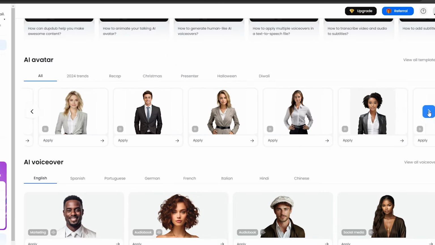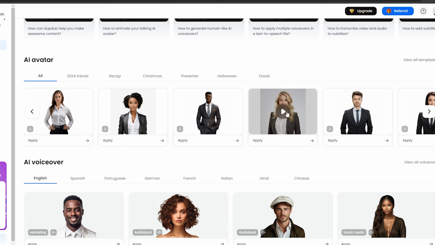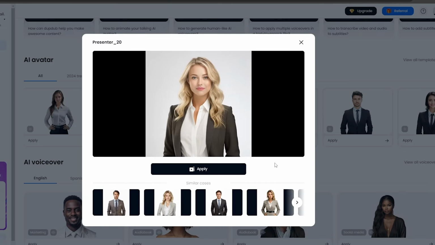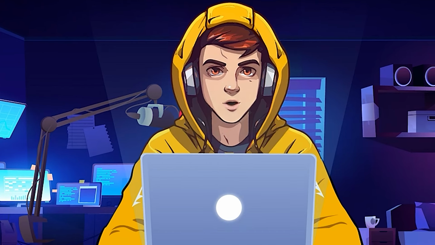There is another cool feature. You can make a talking avatar with this AI tool. As you can see here, you can use any of these AI talking avatars in your videos. So, this AI is really amazing.